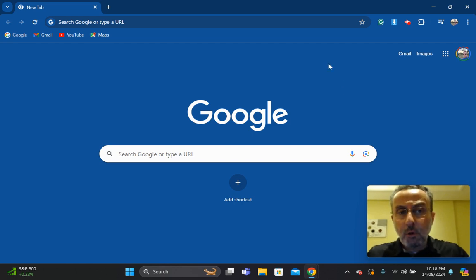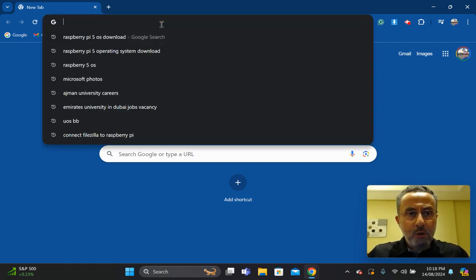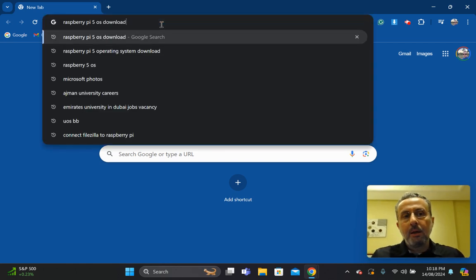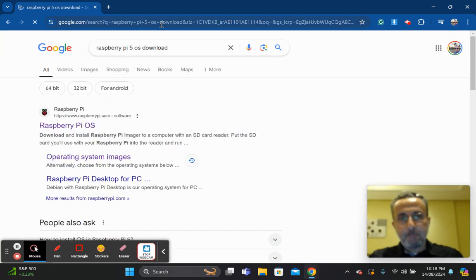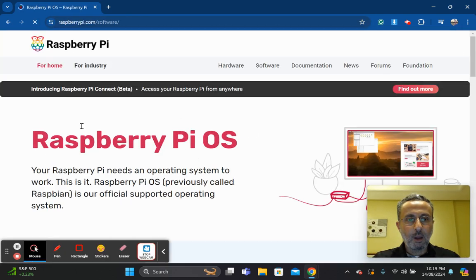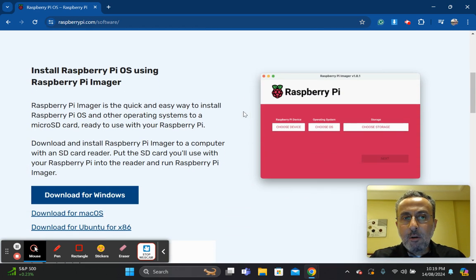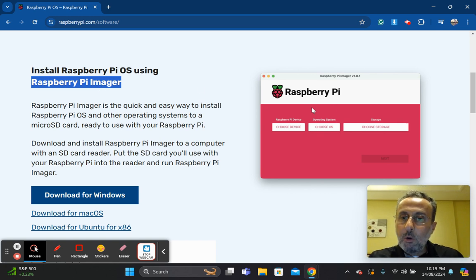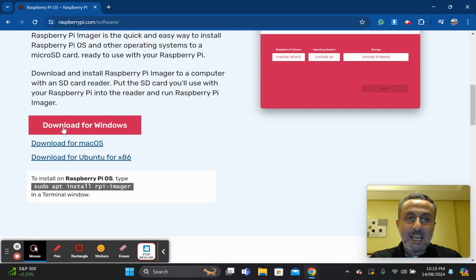So let us search, using Google, for Raspberry Pi 5 operating system download. Here you can see Raspberry Pi operating system. We need something called Raspberry Pi Imager, this one. We will install this simple program from the Raspberry Pi company itself, and it detected that I'm using Microsoft Windows. So the suggestion was to download for Windows. Yes, go on.